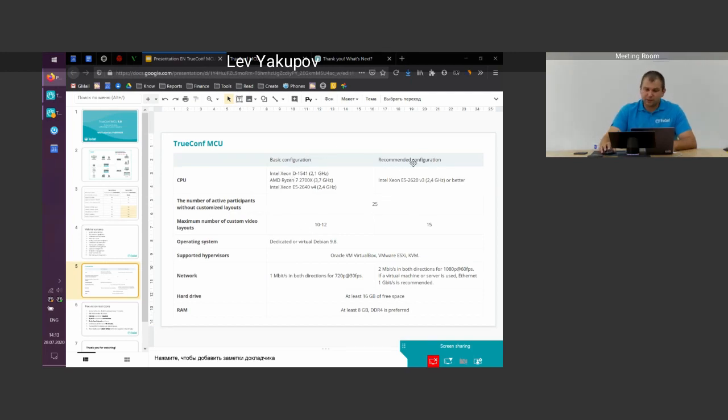System requirements. So we are talking about an MCU. That means that for every layout the MCU outputs with multi-point conference participants, it requires a logical or virtual core of the CPU. That's why the system requirements for the MCU are much higher compared to TrueConf server, because it is a different architecture. For each participant, we have to encode and mix an individual layout, and that brings a lot of requirements on the server.